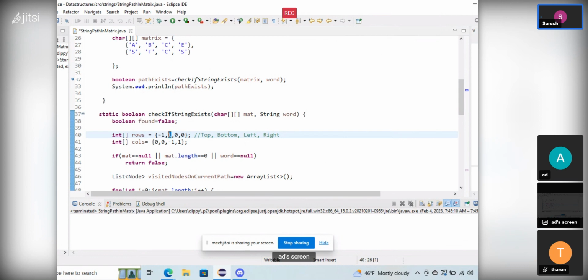And why is it 1 for the second one? It's +1. Whatever is the row index I am at, add one to it. That means these are going down. And then going left and right, 0 and 0, my row index won't change if I go left or right.